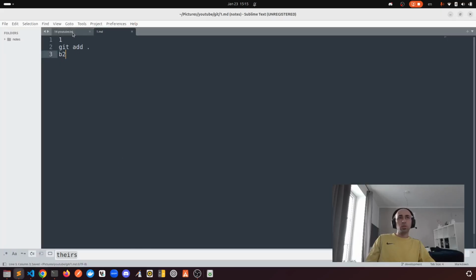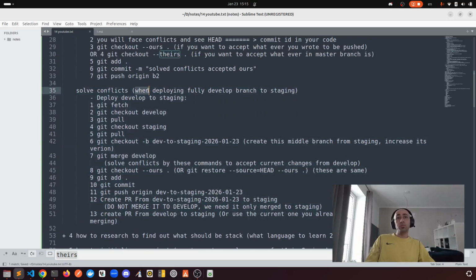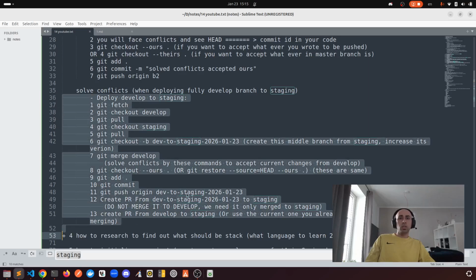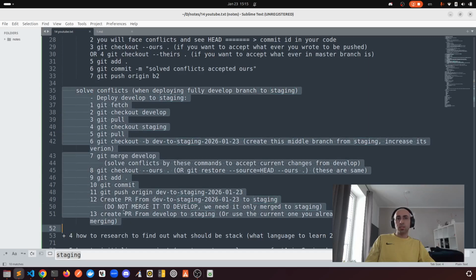And also I wrote down some notes regarding how to deploy from development branch to a staging branch. What's the scenario, what are the things you should notice, and so on. You can see this type of complete documentation about the steps to solve the conflicts.